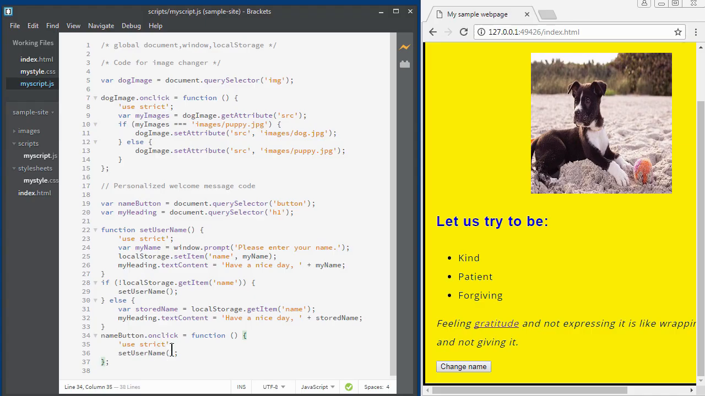Finally, here at the bottom from line 34, this block of code from 34 to 37 is referring to this button here. This button you can see here, the change name button. So basically what I'm doing here is attaching an on-click event handler. This is the on-click event handler. I'm attaching that to this button here. So when the button is clicked, the set username function is run.